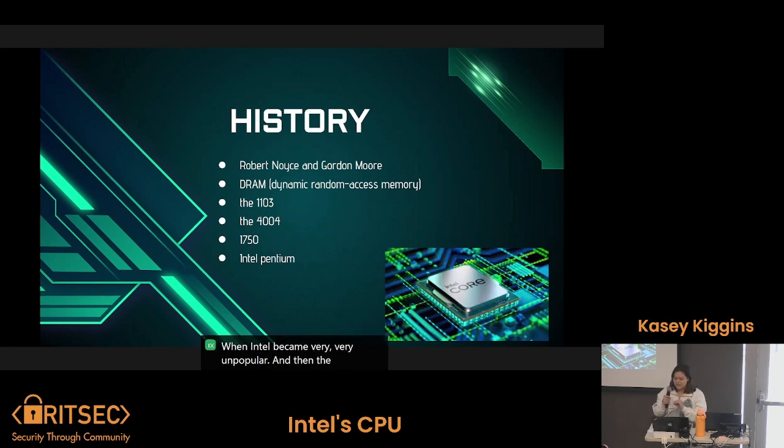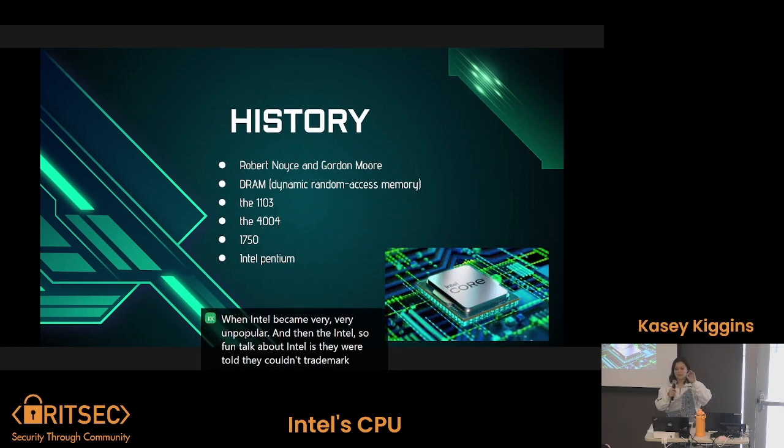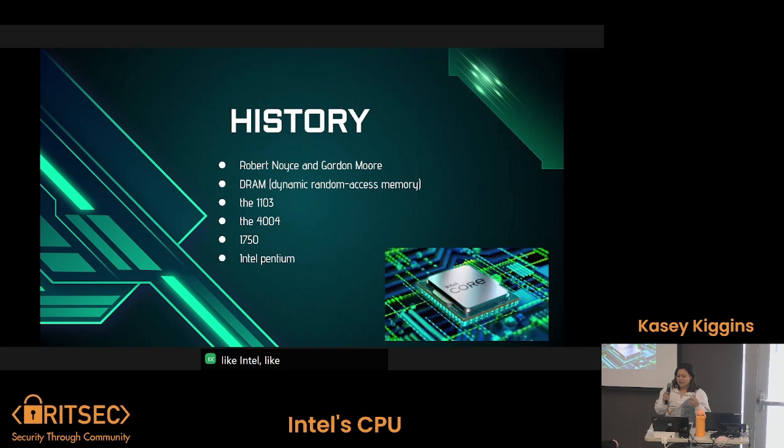And then the Intel Pentium. So a fun fact about Intel is they were told they couldn't trademark the names of their cores and their CPUs for a while, because they would just name them 365 and 788, and the ruling was that this is not allowed. It's too generic. So this is the first Intel chip. It's the 5th generation x86 chip that was named based off a number, and they kind of just kept the standard going from there.